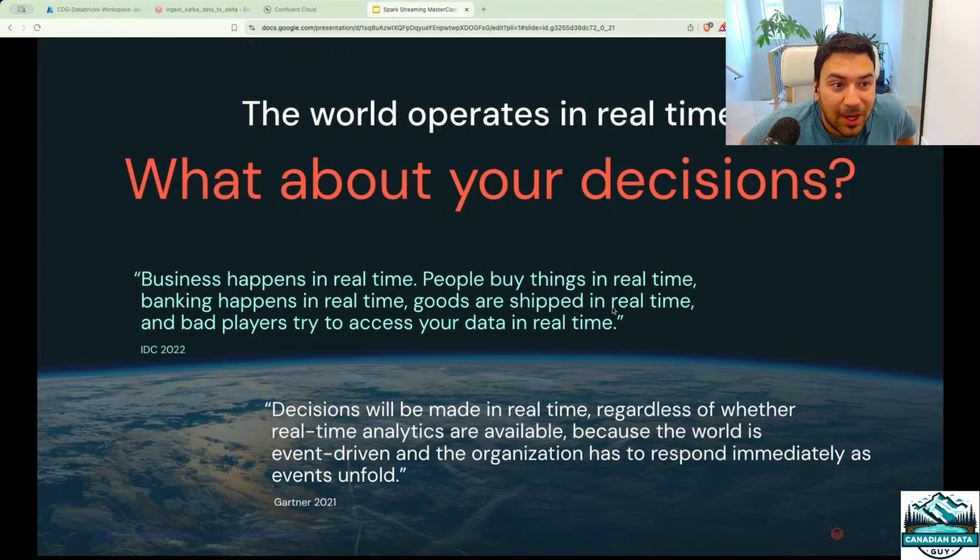So, why real time, or why streaming? This is a quote from Gartner, which I really like: decisions will be made in real time, regardless of whether real-time analytics is available or not. I think that's a very good summary. The world works in real time. If you can work at the same speed, good on you. If you cannot, you're going to just lose out. I think that's the crux of why you should be doing it.